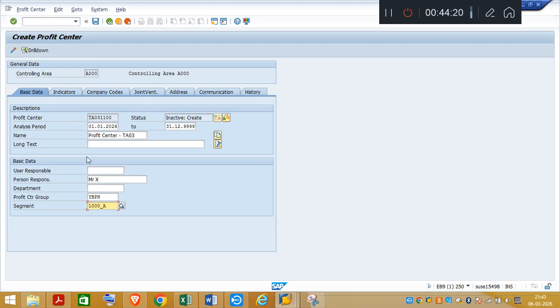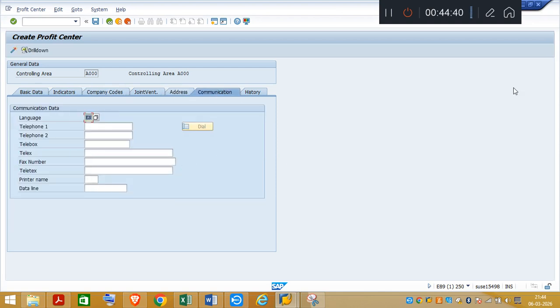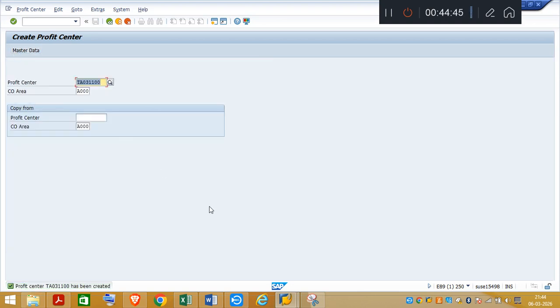You go to indicators, you can line up profit center, TA03. Okay, go to indicators, company codes, everything is there, address, communication. Okay, that's it, and then you activate your profit center. Okay, now you can see here your profit center has been activated. So if you want to check the profit center, let's go.